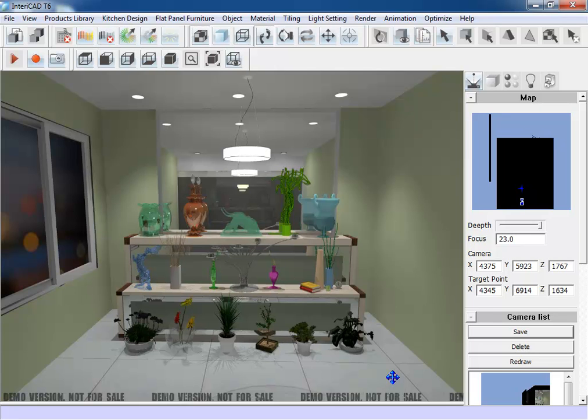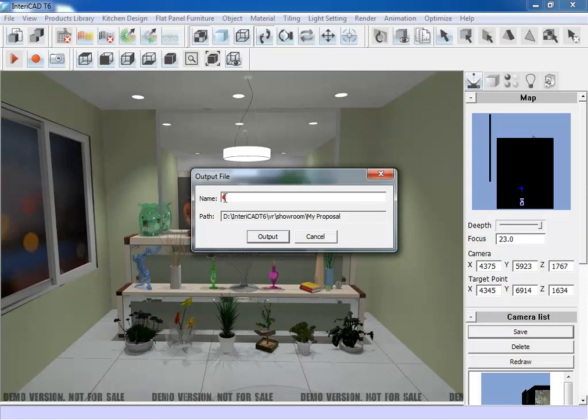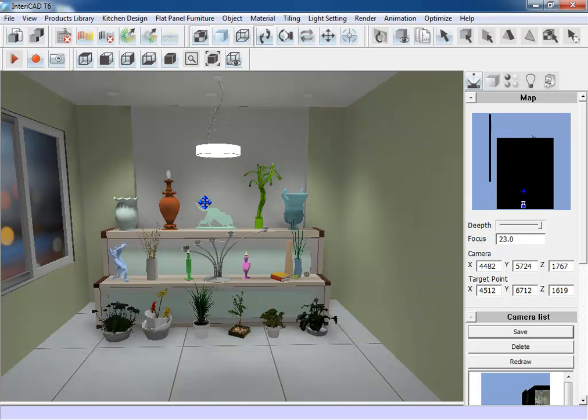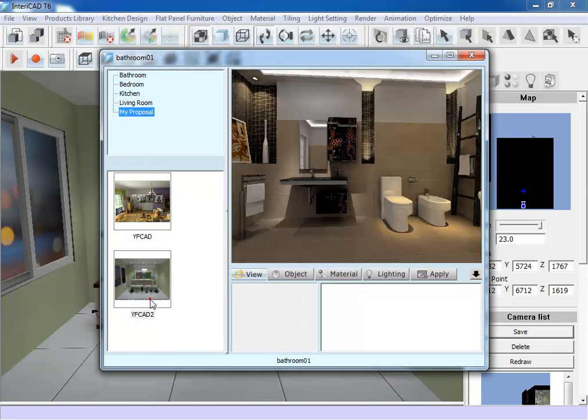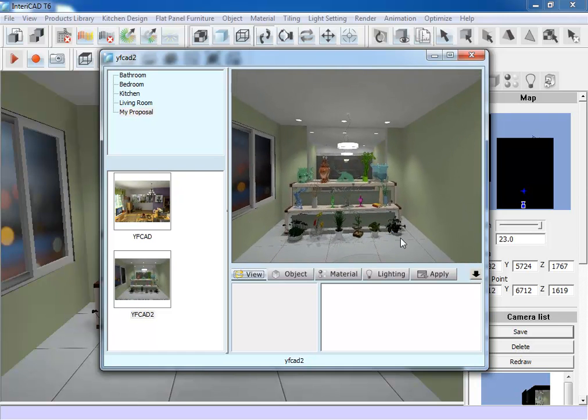Then I'd like to introduce another case. Look at this scene. These models were collected from some website, and I made them here like an accessories shop. Then let's also export it as a clone object. In this way, these models can be smartly shown and used easily as well.